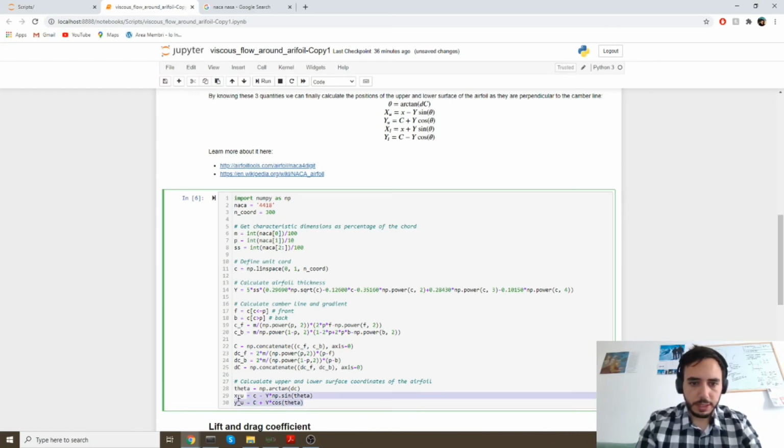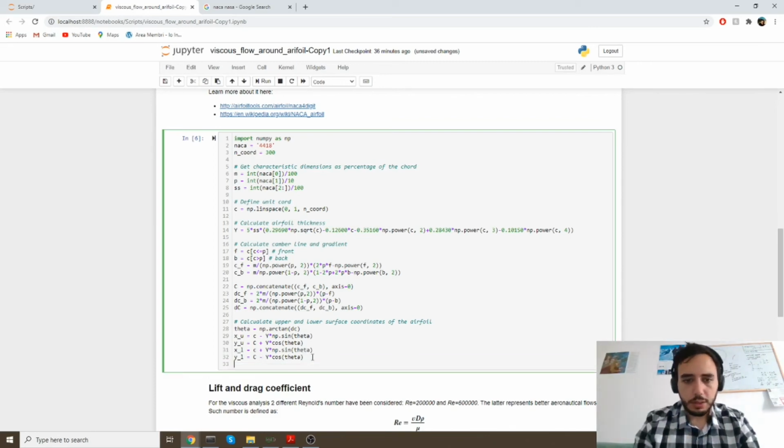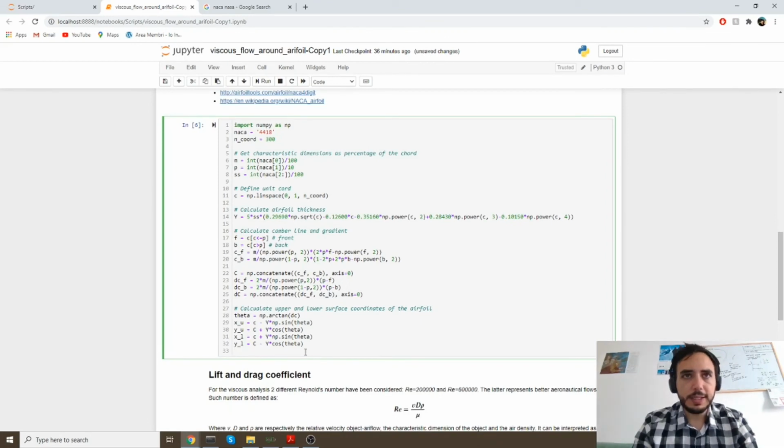Good. Now we need to calculate also the lower part, the bottom of the airfoil. So we're gonna call it XL, YL. Good. And these are what? Here we have a plus, oops, plus, and here we have a minus. And we should be good. So last part of this is to put together the upper and lower x's and the y's. So let's do that.